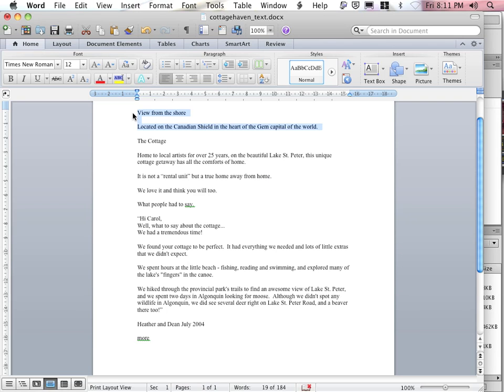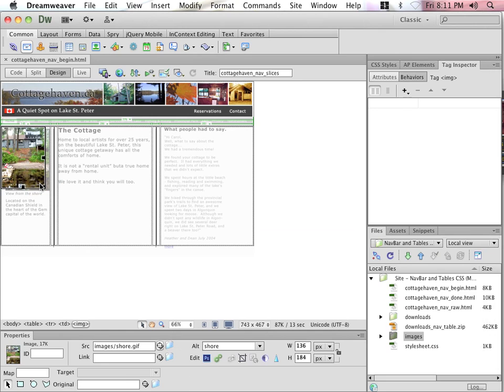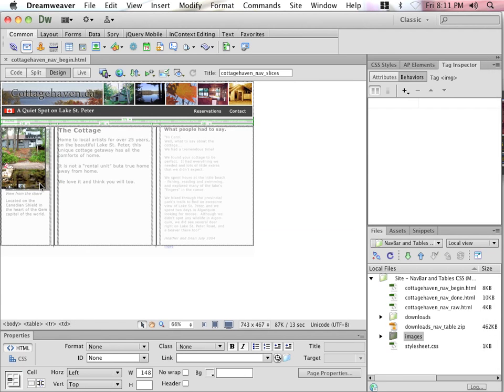Copy. Back to Dreamweaver. And if I highlight the image and click on the right arrow, I can just hit my return key and paste. And what that does is it actually puts it in a paragraph. Now if I want to change the tags around the text, say from paragraph to H1 or something, I can just simply do that after I paste it. But for now I'm just going to put the text in each designated column.